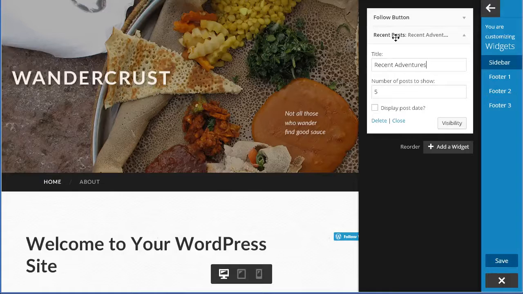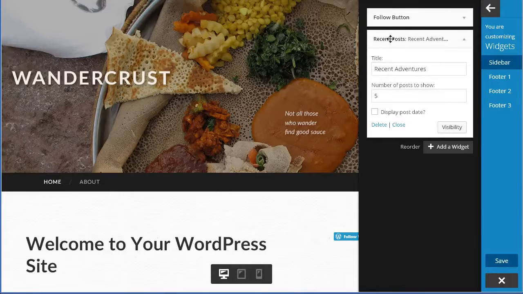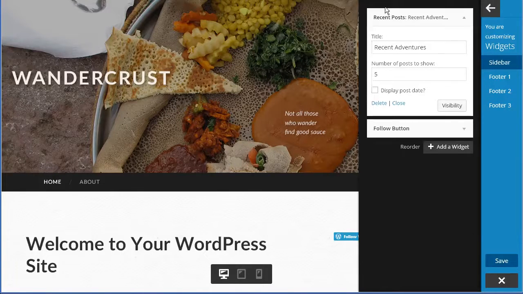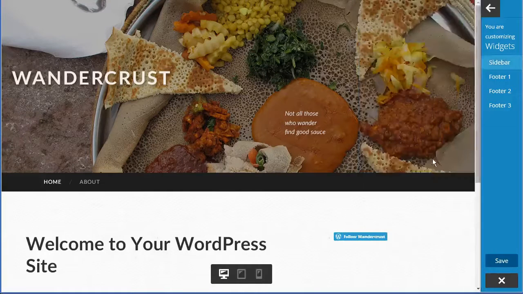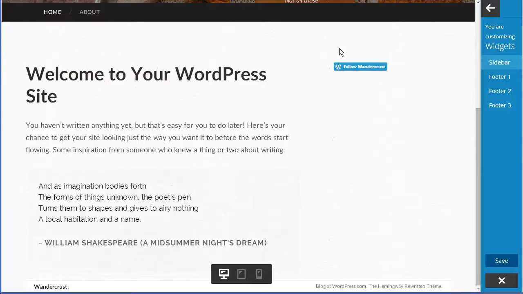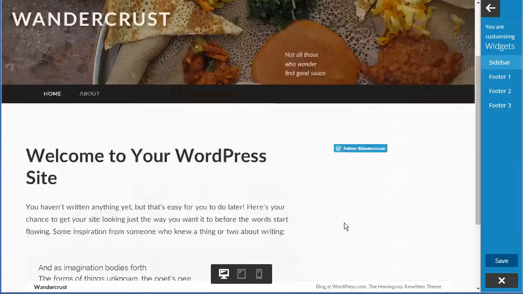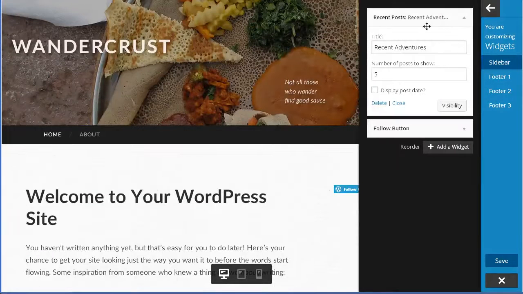And I want to add that follow button under the recent post. So I can take this and drag it above there, and you can see it's reordering here in the sidebar. I don't have any recent posts, so there's nothing there yet, but if there were, then this follow button is going to show underneath it now. So this looks pretty good for my sidebar.